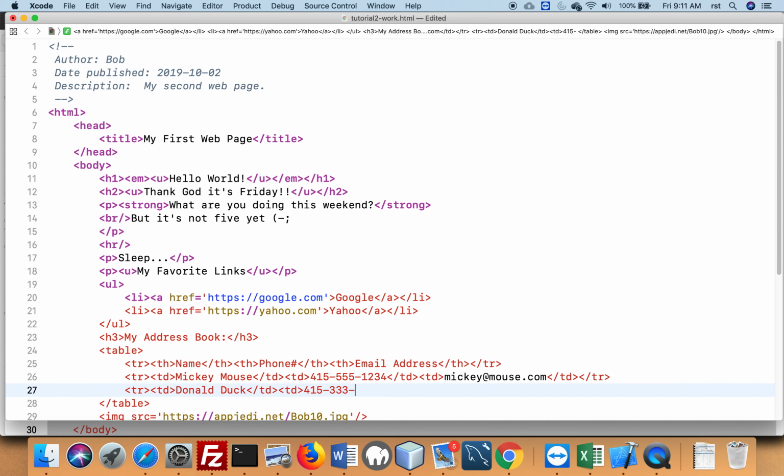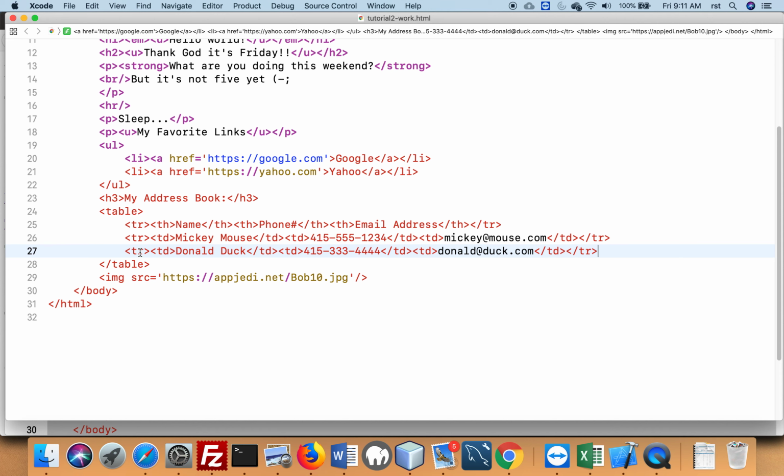And again, I'm putting in the data, and he's got a different phone number. Let's say 223-4444. And Donald's email address is donald@duck.com. These may be real email addresses, so please don't email people. Okay. So this creates the table right here. Table, close, open, close. Each row. The first row is the header, and then each row of data of friends that I have.